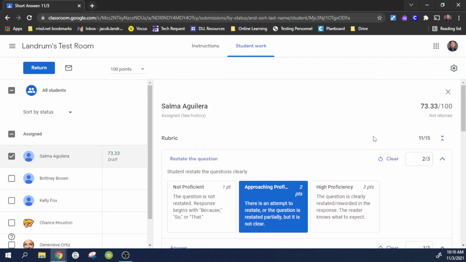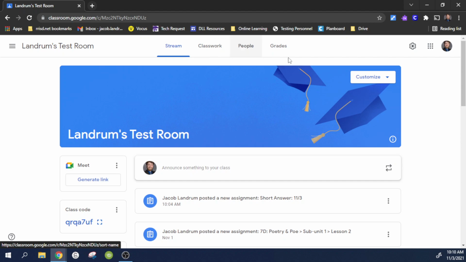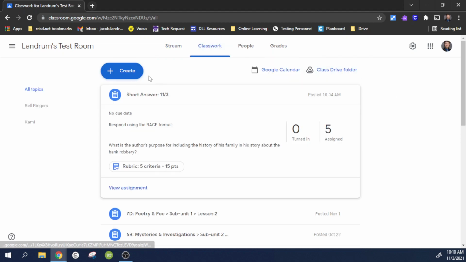And I didn't have to open any other extra windows and stuff. You can grade by rubric in the student grade section, but this is what it looks like from this window. It looks the same if you open each student individually. So let's go back and I'll show you how to actually make one. It takes a little bit of time, but once you make one, you can reuse them over and over again.